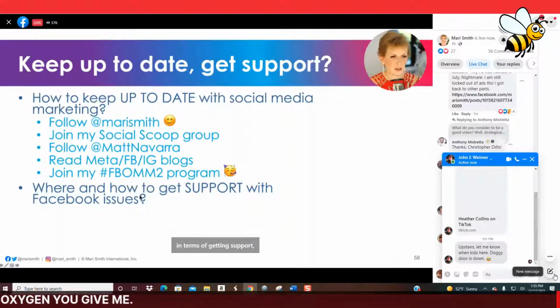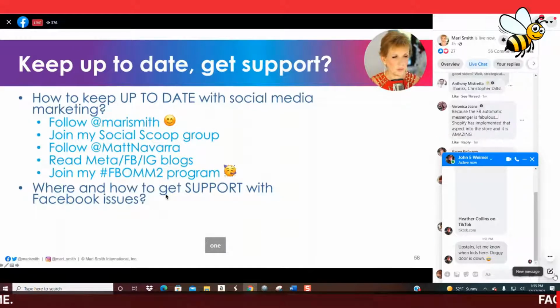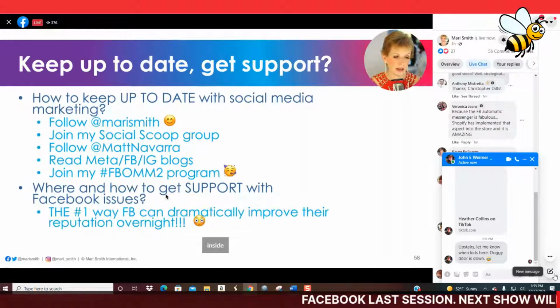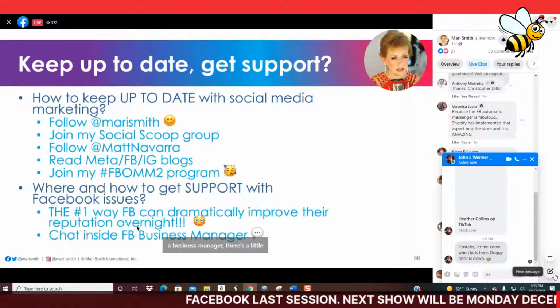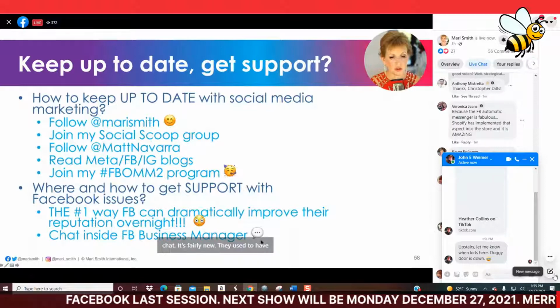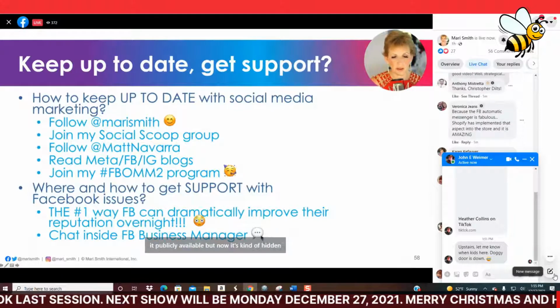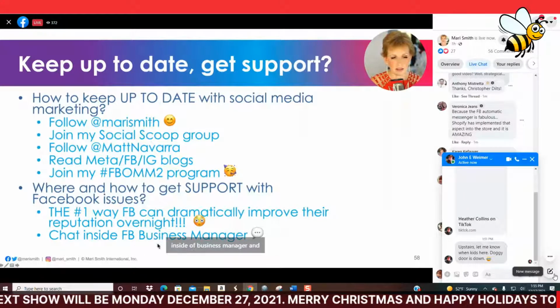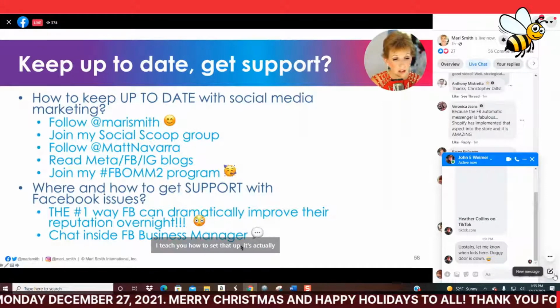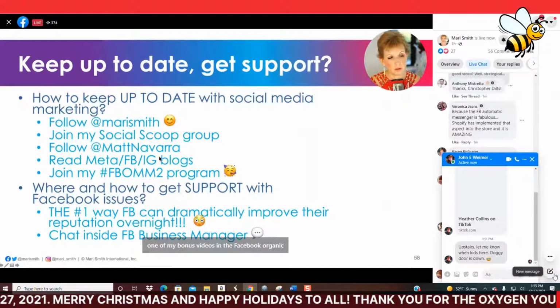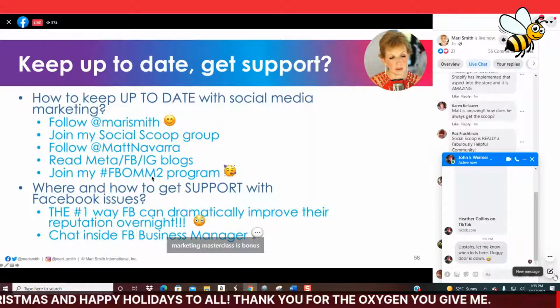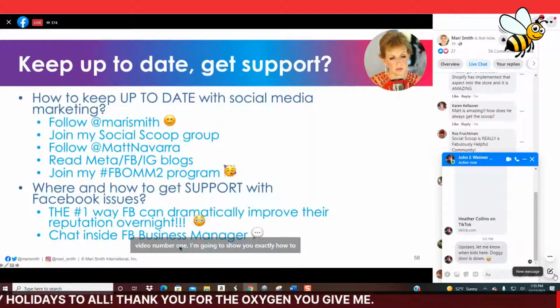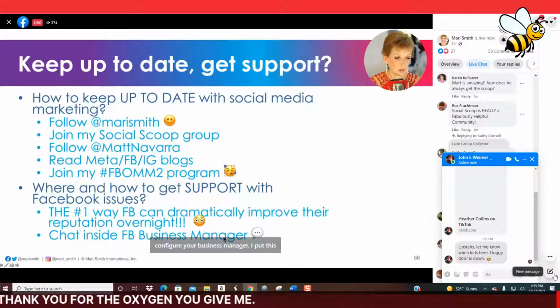Now, in terms of getting support, one of the main places you can do that, if you use Business Manager, is inside of Business Manager, where there's a little chat. It's fairly new. They used to have it publicly available, but now it's kind of hidden inside of Business Manager. I teach you how to set that up. It's one of my bonus videos in the Facebook Organic Marketing Masterclass, bonus video number 1, and I'm going to show you exactly how to configure your Business Manager.